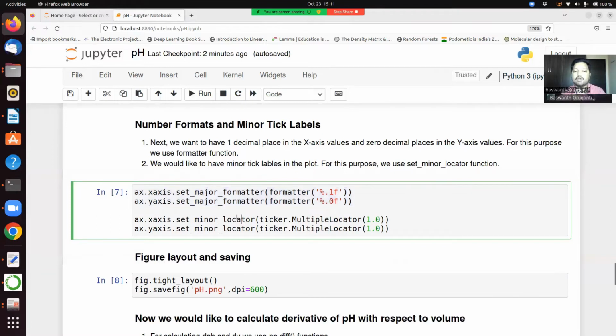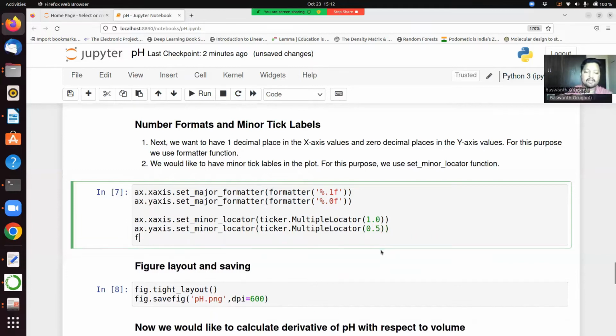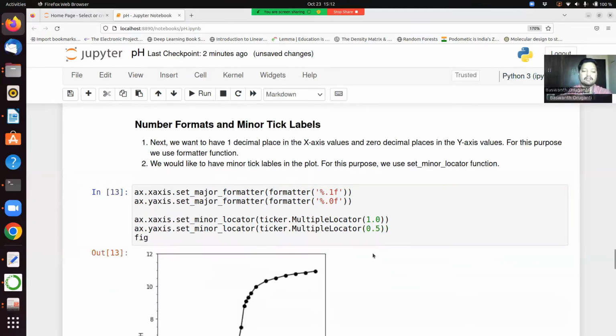So now I want to have tick marks. For this, I use the function set_minor_locator on x-axis as well as on y-axis. On x-axis, I want my tick marks to appear at 1.0. Let us say that on y-axis, I want my tick marks to appear at 0.5. So I put 0.5 here. Then I type FIG so that I can see my figure.